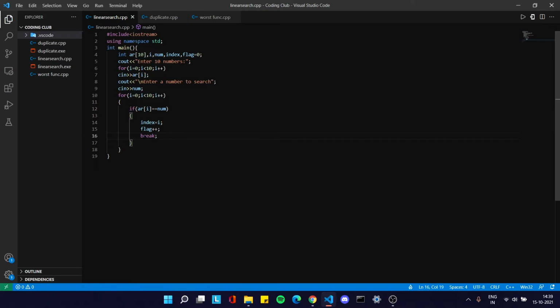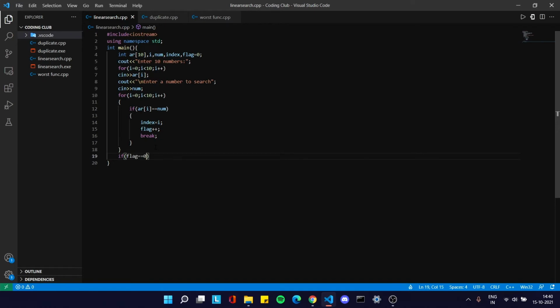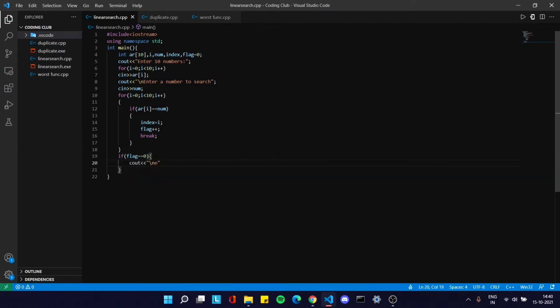Cool. Now it goes out of both of the loops. Now we would specify if the flag is equal to 0. That means the number has not been found. If the number has been found, the flag increments. If it doesn't, then it is not found. So we would specify here the statement that the element is not found. So we would say here, element not found.